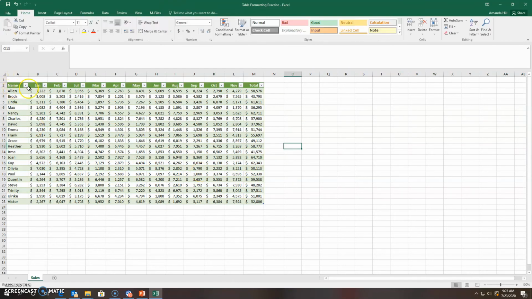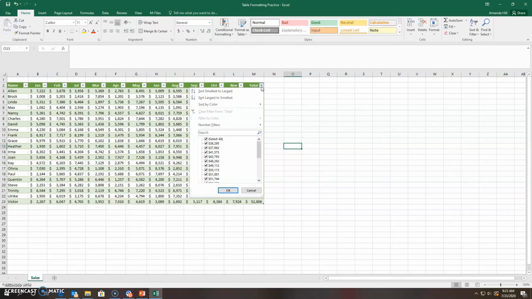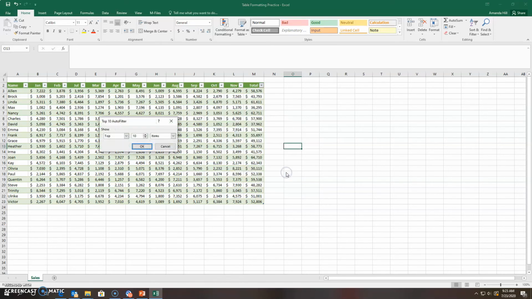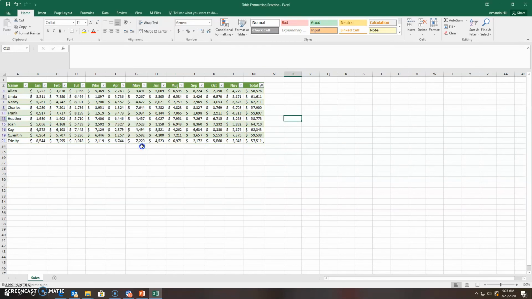And what you'll notice now is that at the top of our headers, we have a little drop-down arrow. And that's so that you can use those as a filter option. For instance, let's go to the total column, click our drop down, and if we wanted to know who the top 10 sellers were for the entire year that we have listed here, we would just go to number filters, and then we could click top 10. Click OK, and now we would know who those top 10 sellers were.